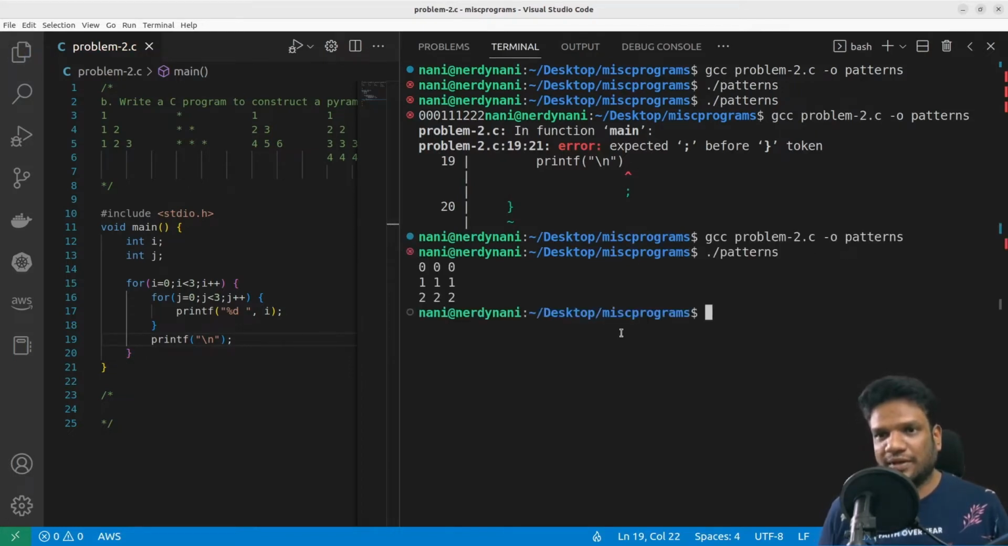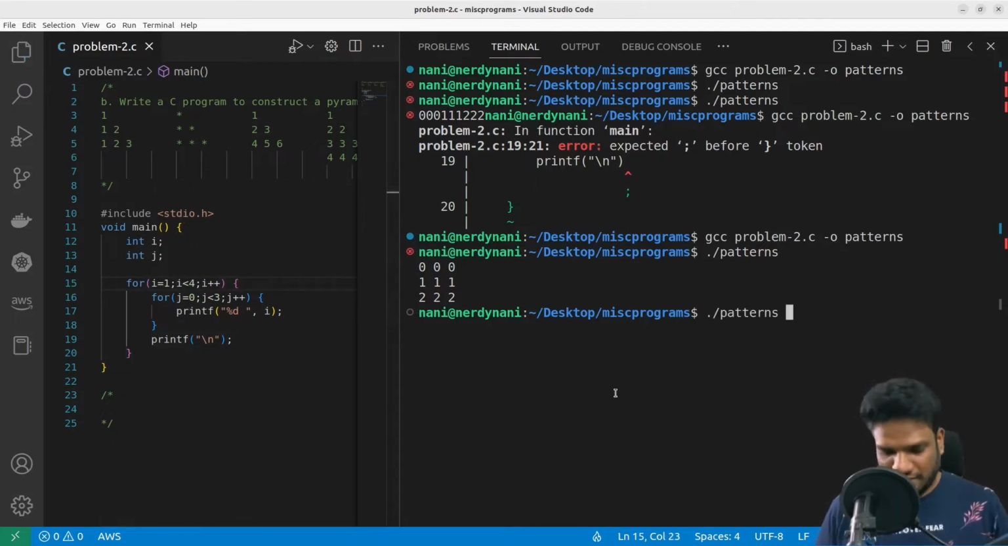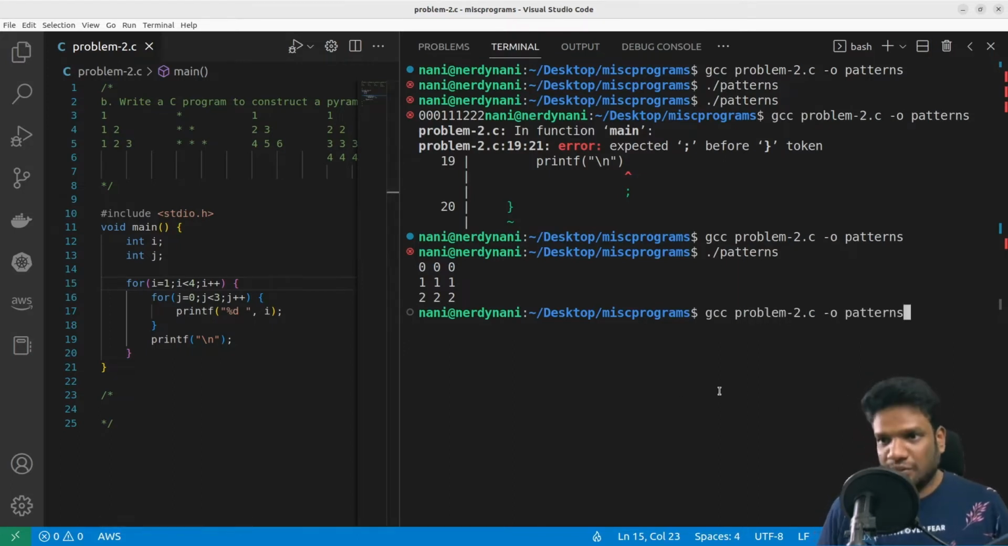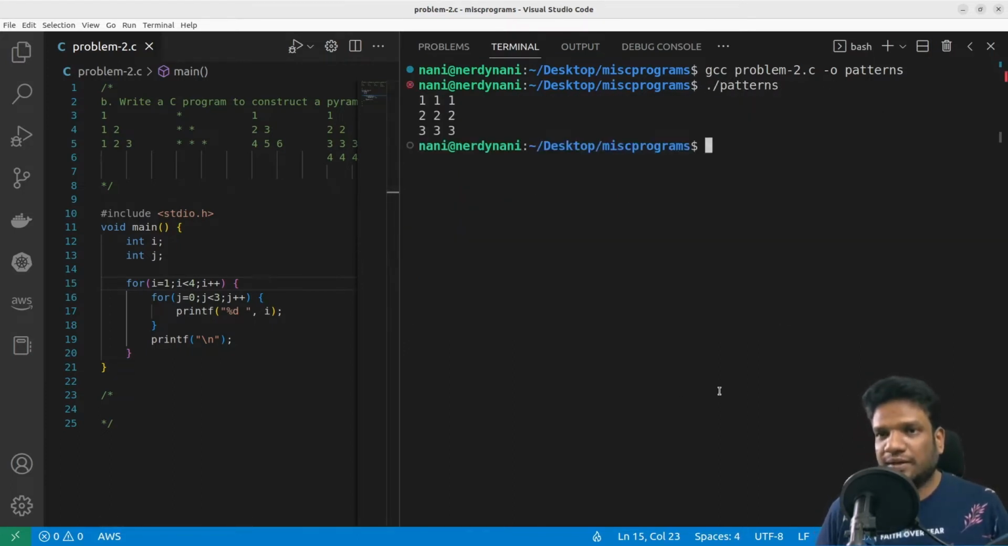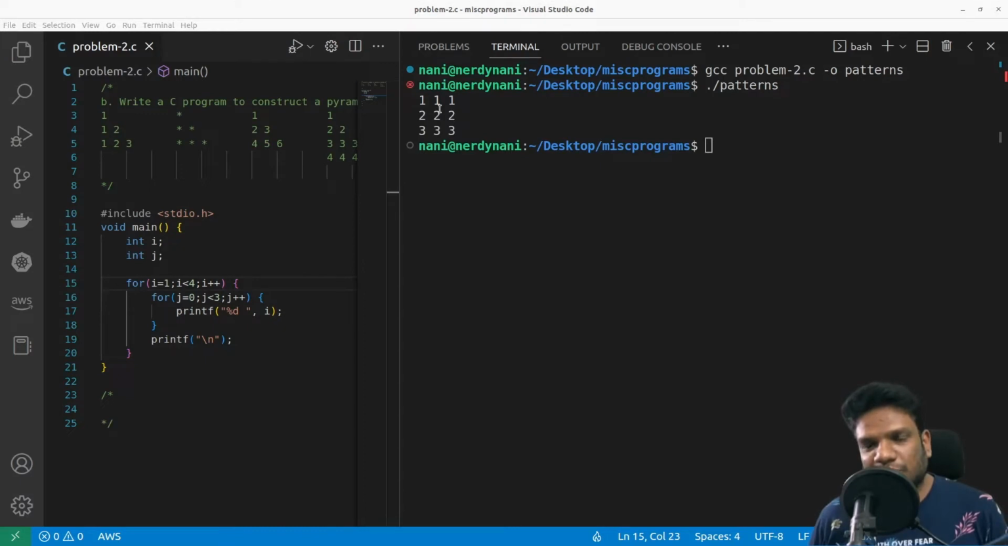Compile, perfect, see. But here 1 2 1 2 3 has come, so it started from 1. So what I can do is I can actually start here from 1 and end it at 4. Okay, and then because I'm printing i, right, I'm starting the i value from 1. So compile it, run it. Okay, 1 1 1, 2 2 2, 3 3 3 has come. So we made some progress.